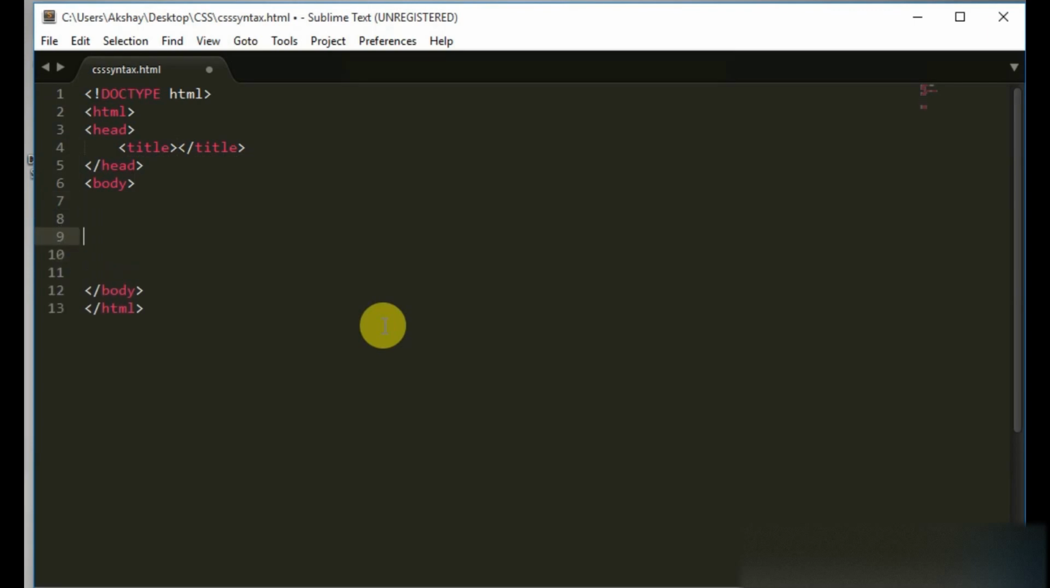I was talking about h1, right? So I'll give an h1 tag, and I will type, this is the first CSS code with CSS example. I'll save it. Now I need to apply CSS.